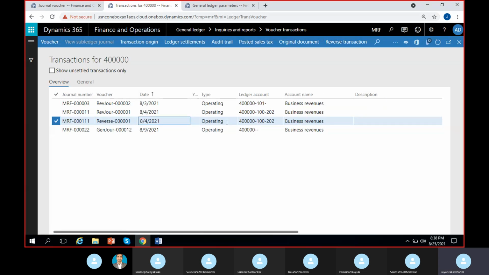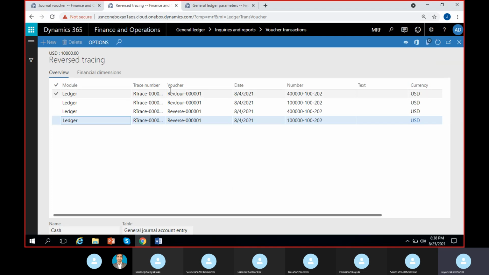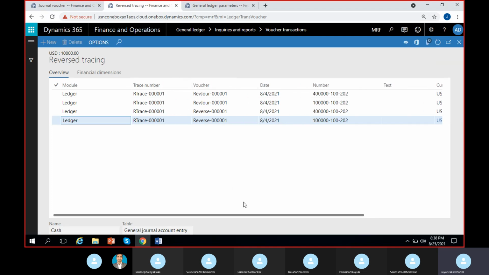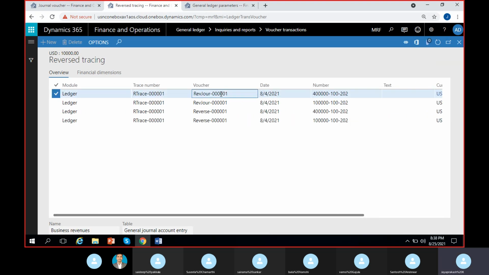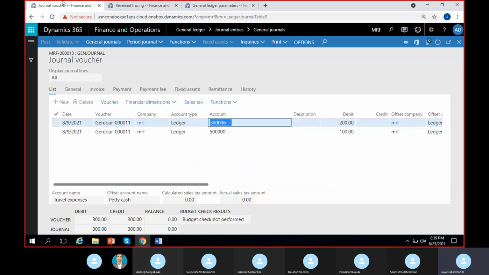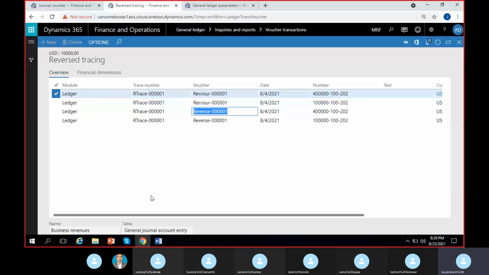Suppose if I go back here, I can see this. I can click on reverse tracing here. If I click on reverse tracing, I can see both the original transaction as well as the reverse transaction. This is the original transaction, revenue journal 001. This is the reversal transaction, reversal journal 001. So I got a unique trace number for linking these two vouchers. R trace 001. This is coming from tracing. We have given the second one right here, trace number. So trace number is unique for reversals.